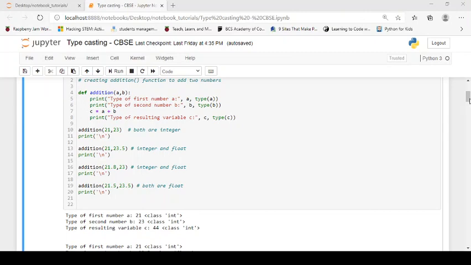So this is what implicit typecasting is about. Implicit typecasting is performed automatically by the interpreter without any explicit programming or any user intervention. Python automatically converts one data type, here the integer, into the float data type to avoid data loss. This type of conversion we usually call upcasting.